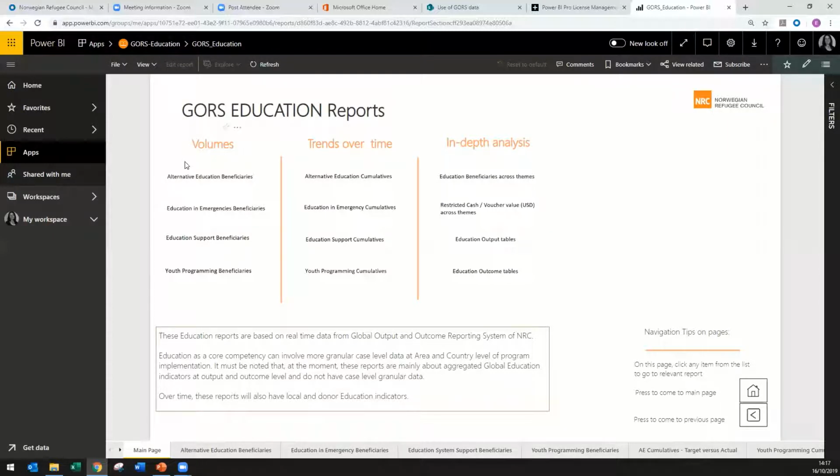Here you can see the volumes by team: alternative education, education and emergencies, the support beneficiaries, and the youth programming. Then you have trends for the same teams, so alternative education also, but this will be the trend line for some selected indicators. This was done with the core competence team. But it's important that you give your feedback, because being a live document, the more information we have about your needs, the better for us.